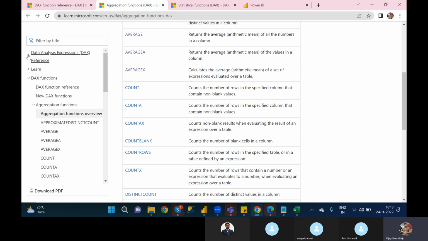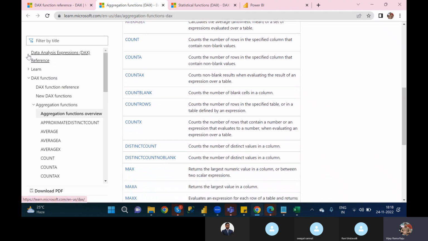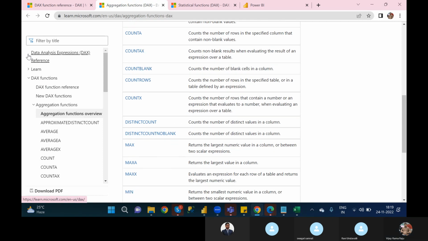Next one is count A. Same as average A, along with the numeric or decimal values, it allows true or false also. If it is true, it takes it as 1, and false it takes as 0, and it will count the records. Understand? But we don't use this count A in real-time scenarios. Next one is count AX, leave it.